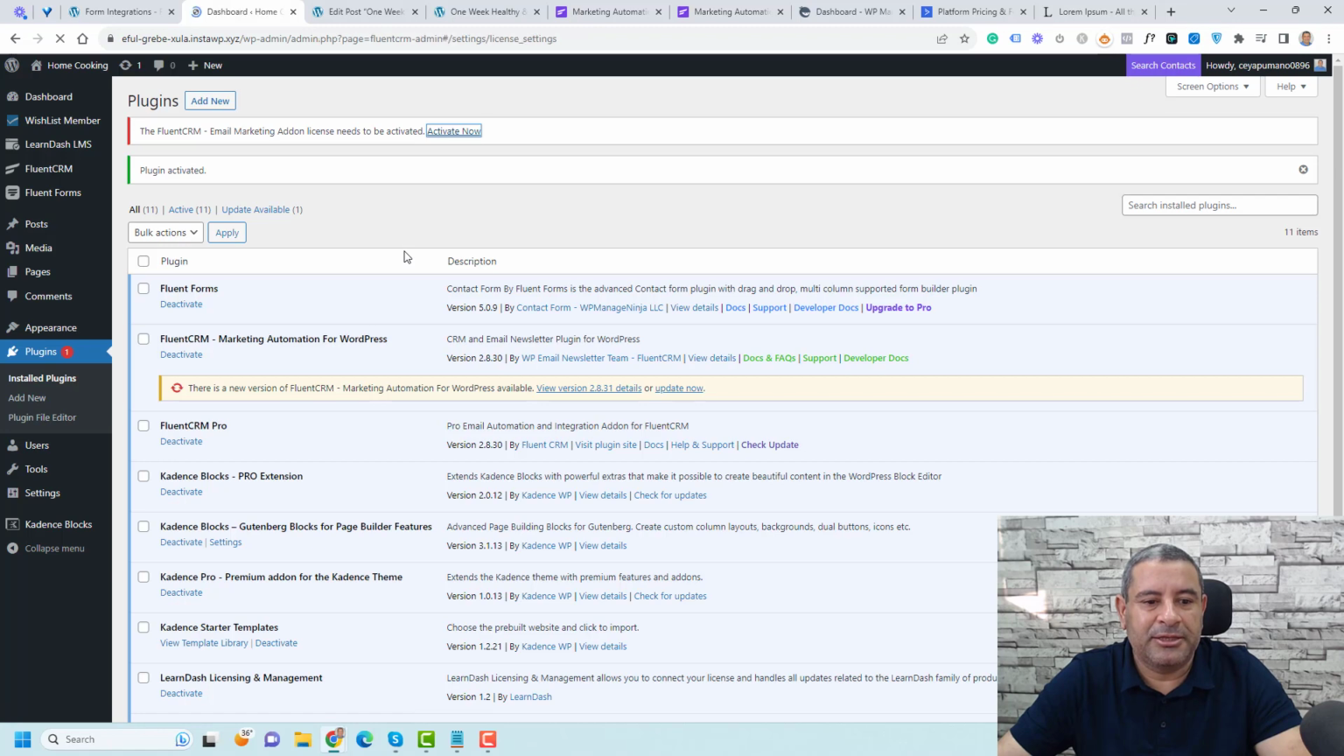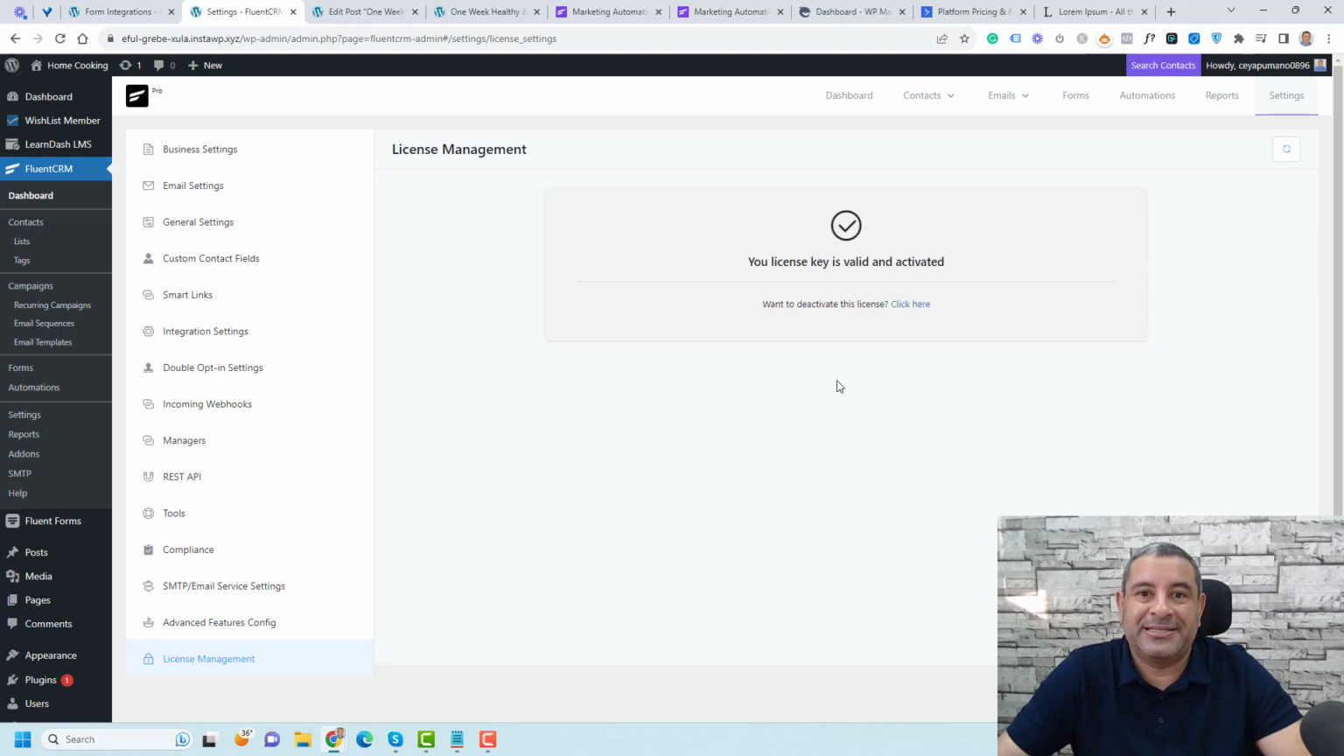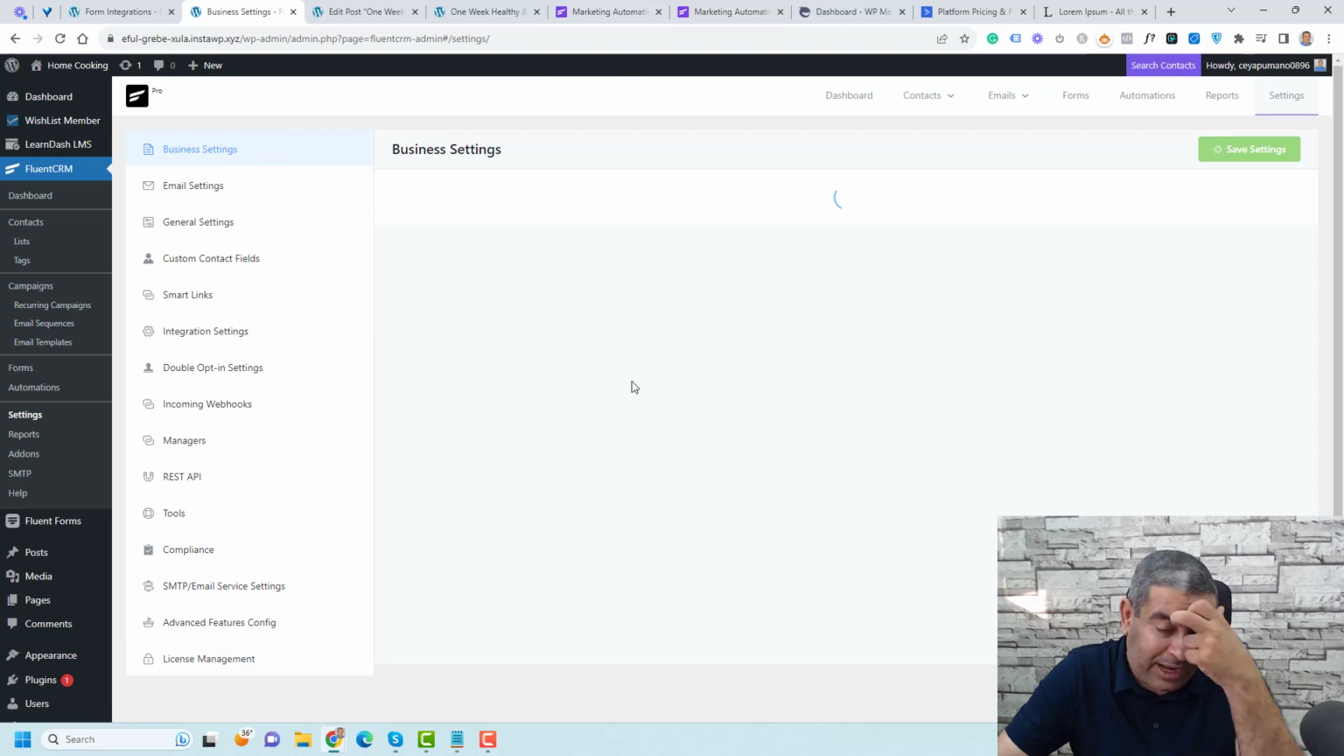Now we'll be redirected into the settings tab, and I need to add my license key here. So let me quickly add my license key here. Now I have just added my license key and activated my license key. And because we are inside this settings tab, let me quickly go through it. So for the business settings, I think we have set up this.